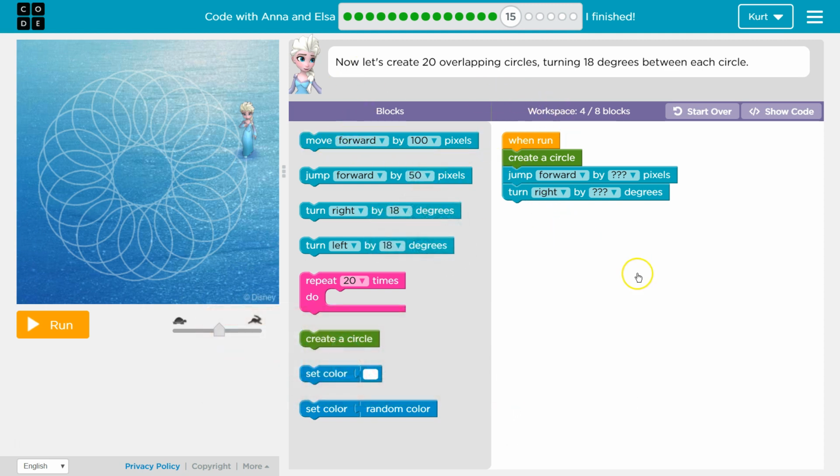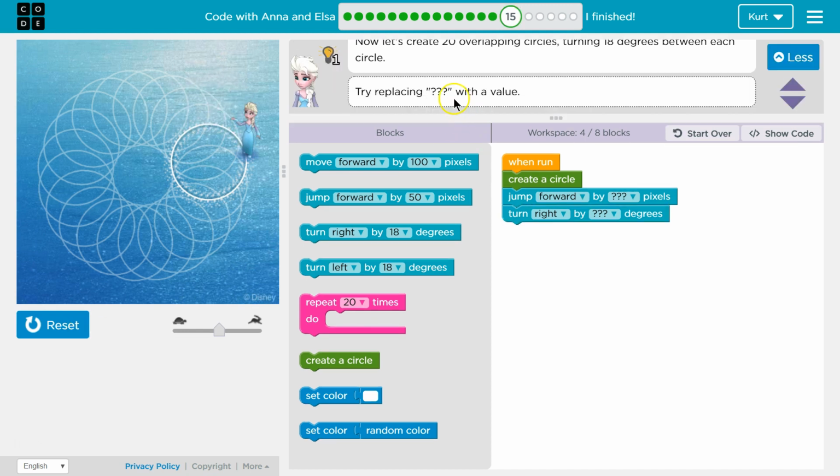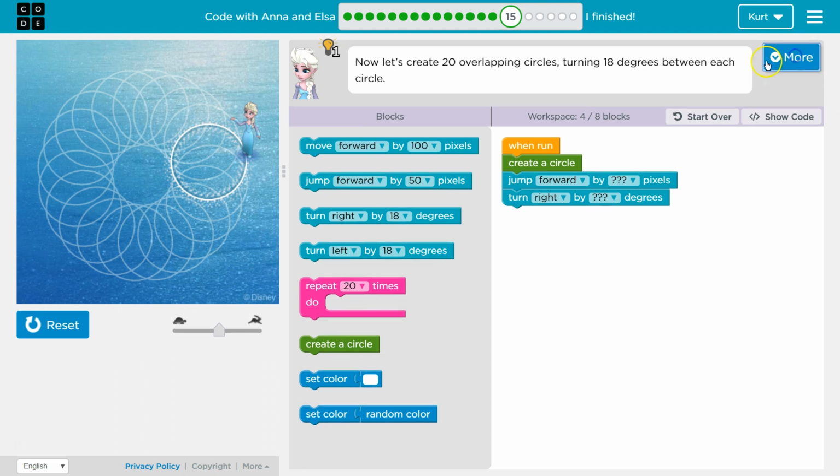We can always drag over blocks. This is the game screen. They want us to do this in 8 blocks, and we currently have 4 in this area. I'm gonna go ahead and hit run to test out what the code does so far. Okay, Elsa made one circle. Try replacing the question marks. And we can always hit this for a hint. After we hit run, if it doesn't come back totally successful, they give us a hint option.